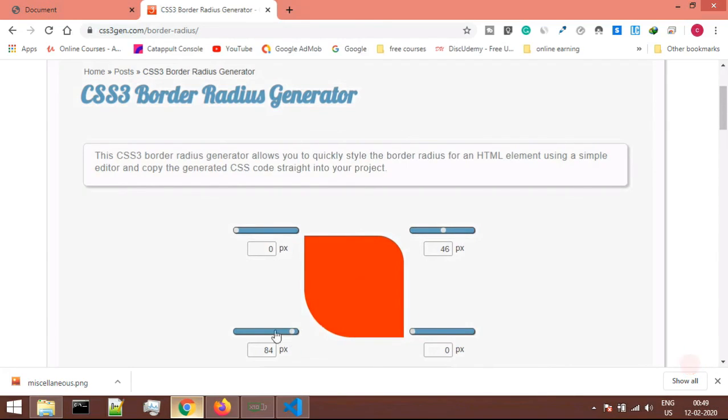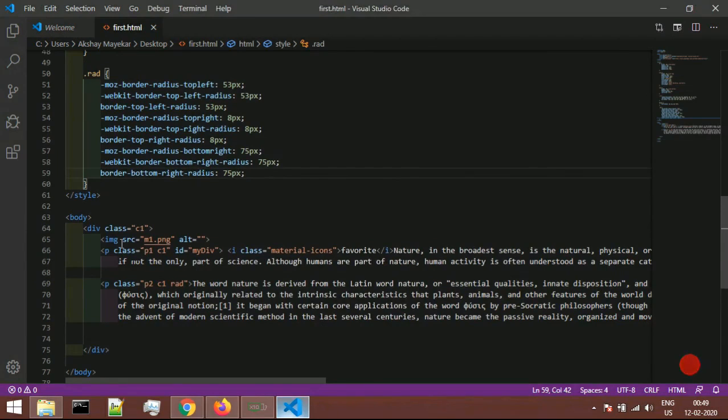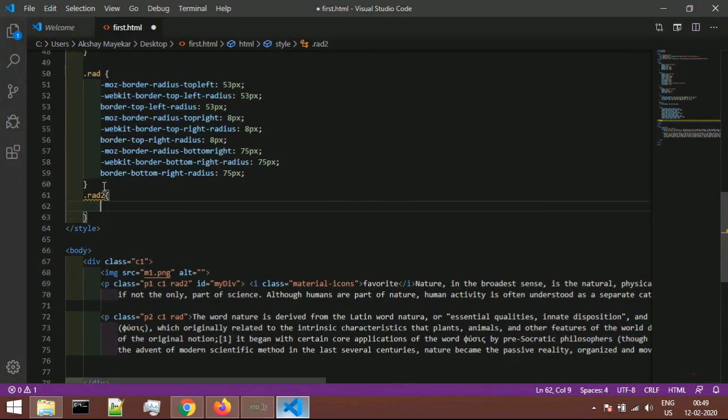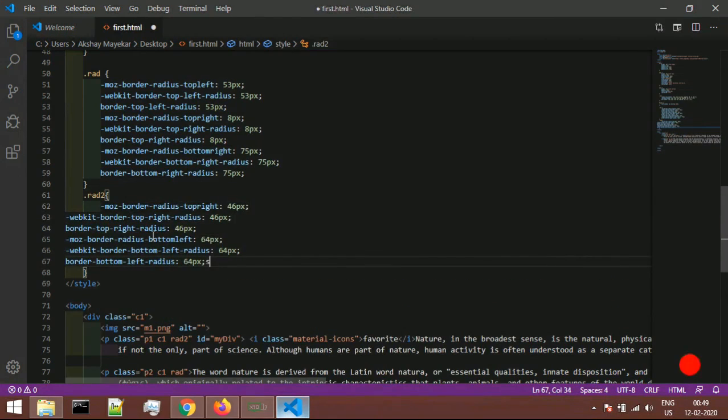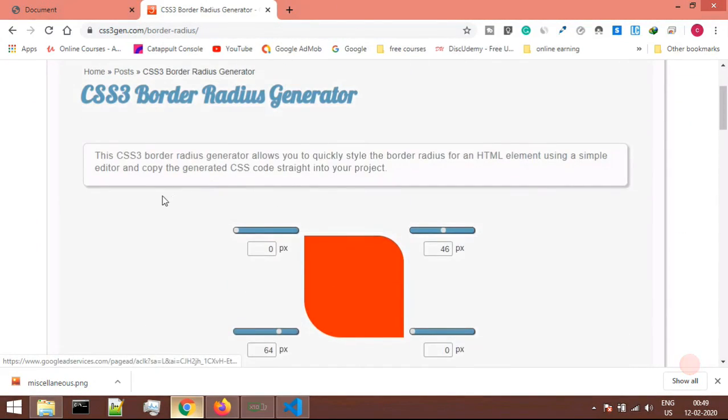Now if suppose I want to apply this property on the paragraph p1, then I will copy this code. Okay, I will go to the paragraph p1. I will give the class as radius 2, and I will call that radius 2 over here, and I will paste all those properties inside, and I will save this with Ctrl plus S. I will come over here and refresh now. Okay, so now as can be seen, these are the two different properties applied on two different elements, and you could make your work a little bit easier with the help of the CSS3 generator.